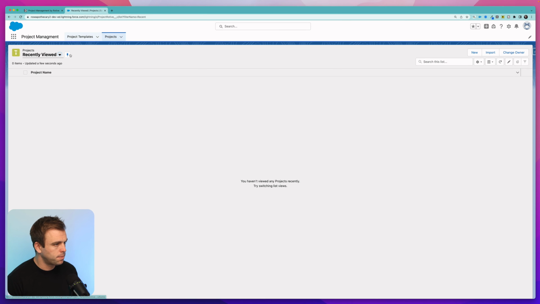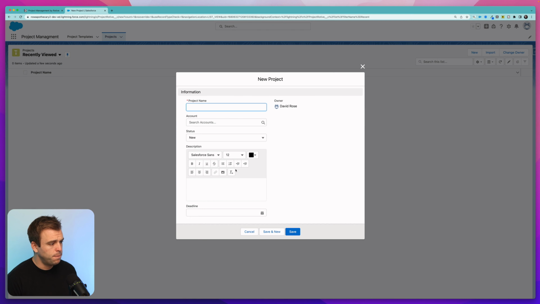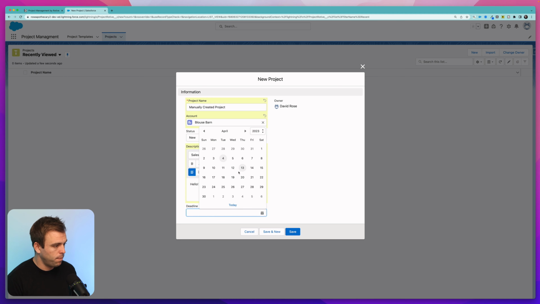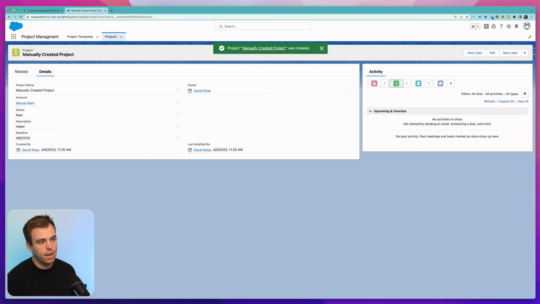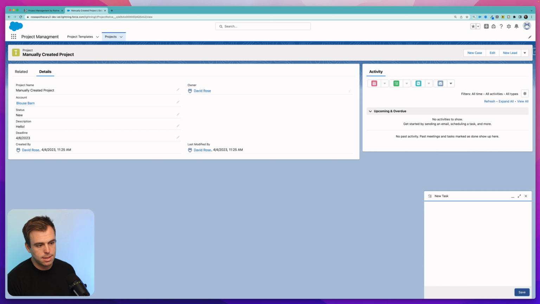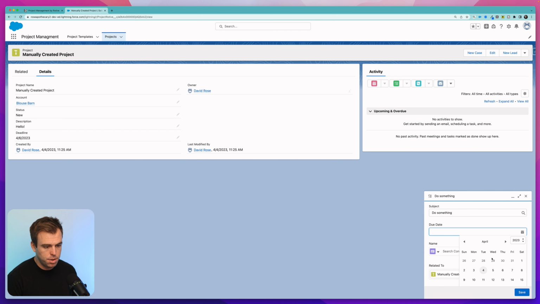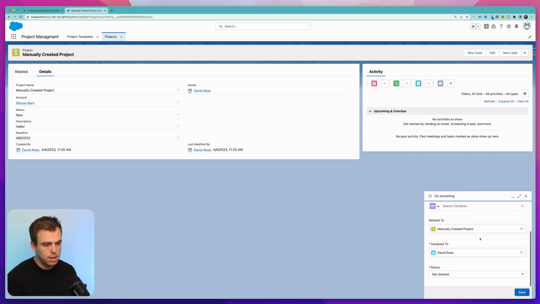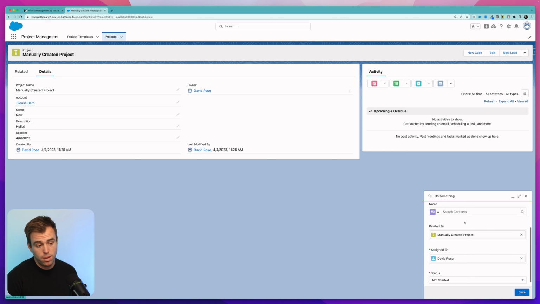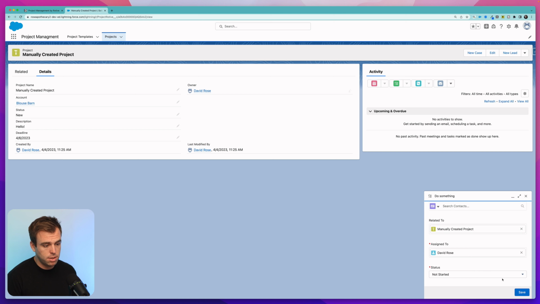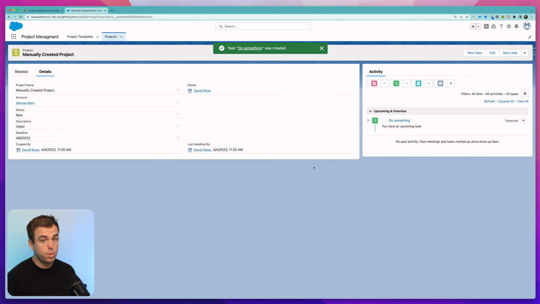Now let's take a look at our projects. If I click new project here, we could certainly create a manually generated project and we can relate it to an account, say Blouse Barn, change the status, add a description, and we could add a deadline as well. Now that we've created this project, on the right-hand side, we could also manually create a bunch of tasks. Say, do something, put a due date in here for tomorrow. It's already related to our project record. We could also relate it to a contact, change the status, etc. And that's how you'd go about creating a project manually and creating all the tasks related to it manually, which is useful if you have a one-off project.